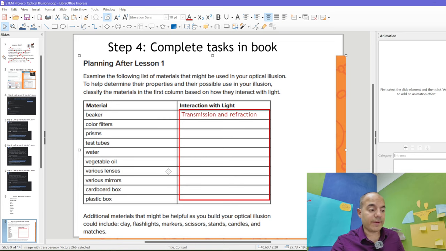There might be some that we haven't done in class, like vegetable oil. You can try that out by yourself. So you should already have written these down as we went along. This is from lesson one.